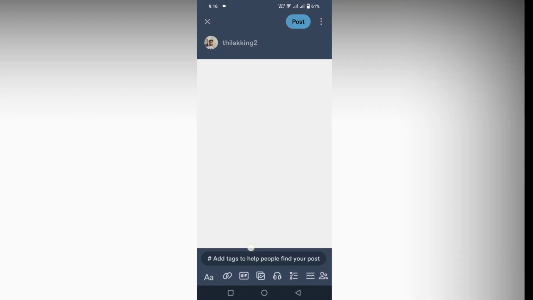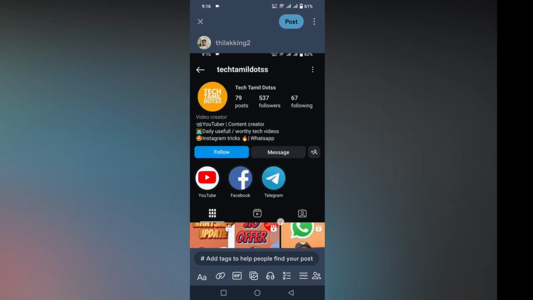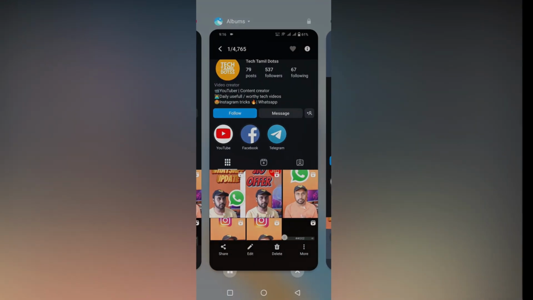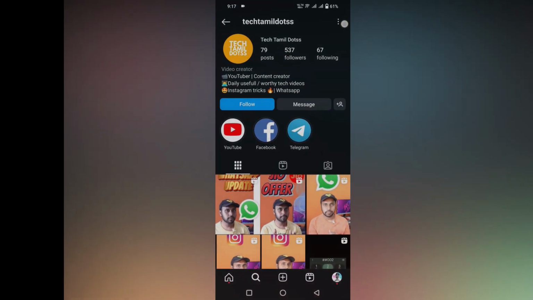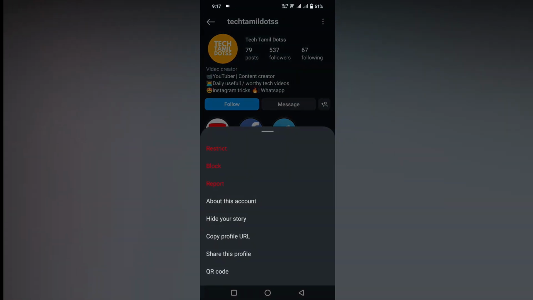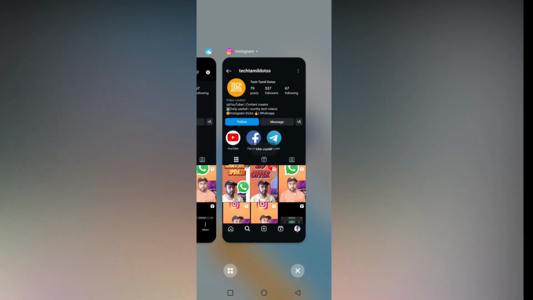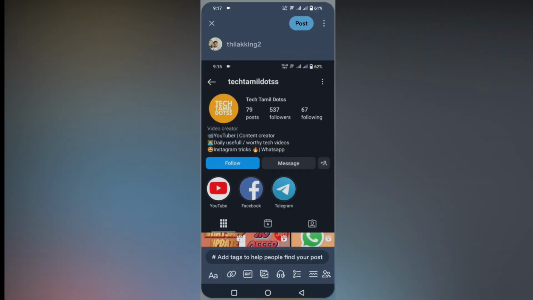Just going to add an image here. So I'm going to copy my Instagram profile link first. Going to the profile, click on this three dot option on the top and copy the profile link. Then coming back to the Tumblr account.